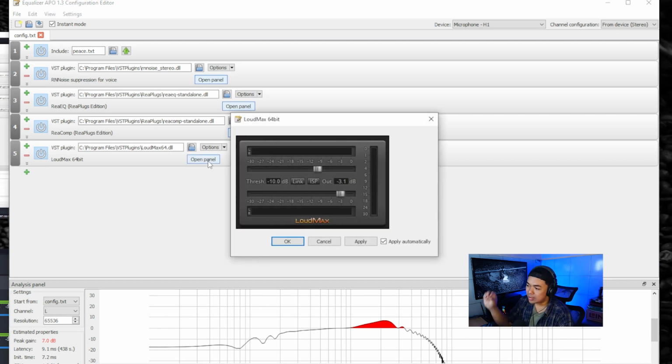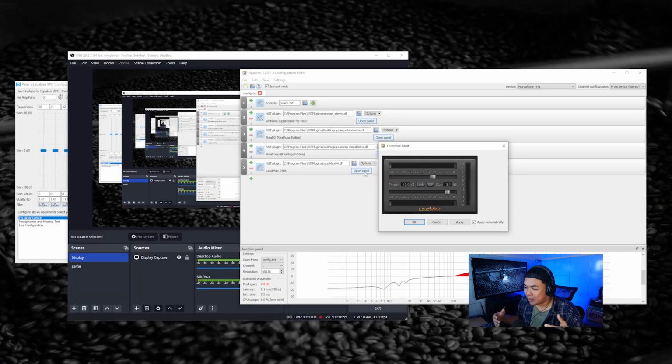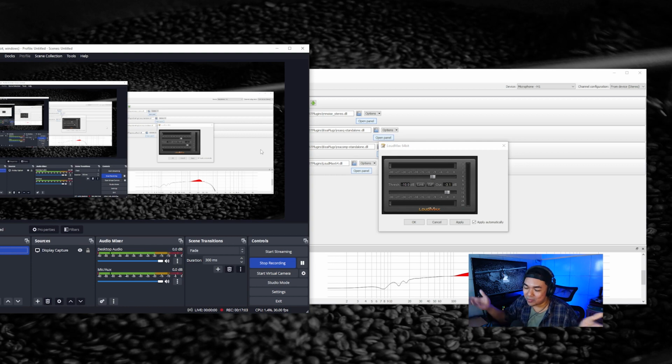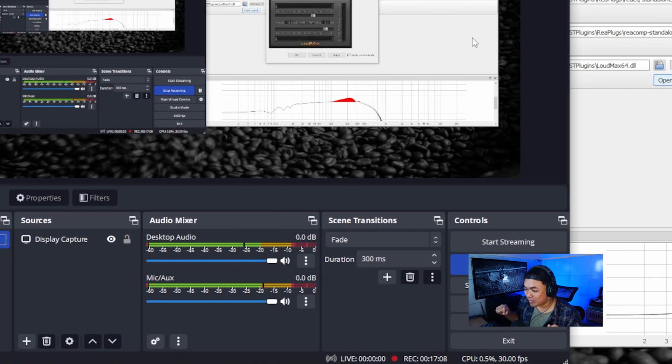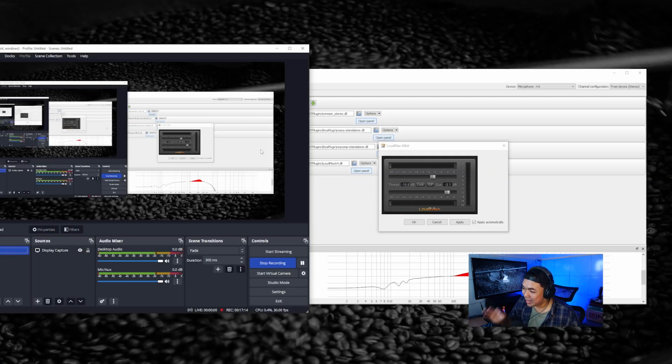So this LoudMax VST uses a threshold to boost my volume, and actually limits the volume to -3.1 decibels. So if you're screaming like bah, your voice is not peaking at 0 decibels, right? Boom, it's limited to -3.1 decibels. So it's great, it's free, and you can find the download link in the description down below.